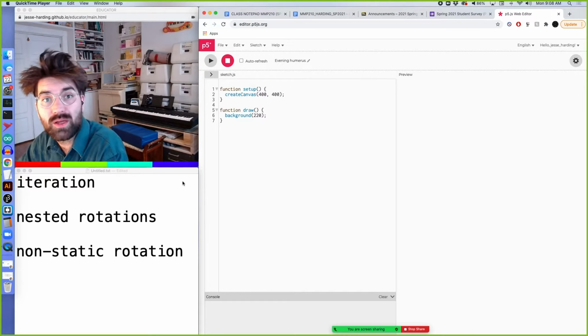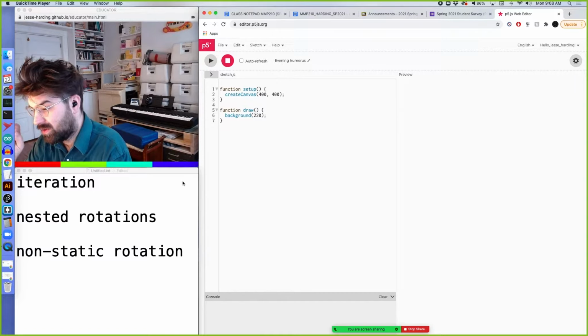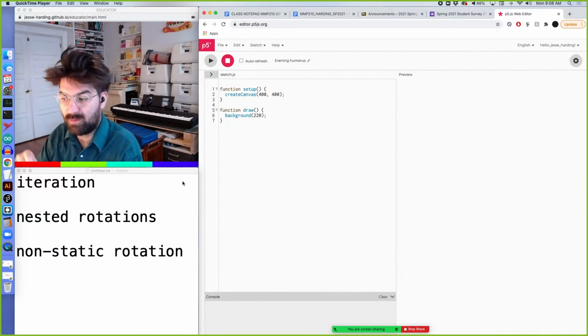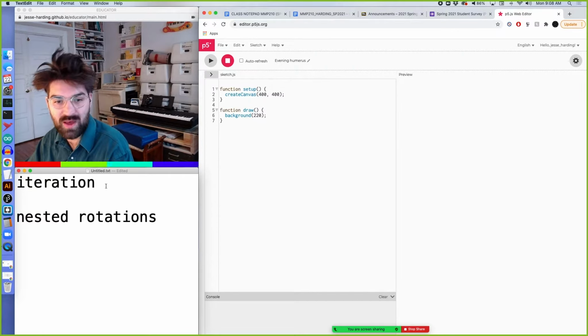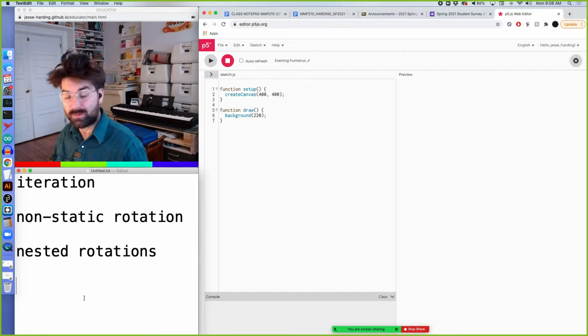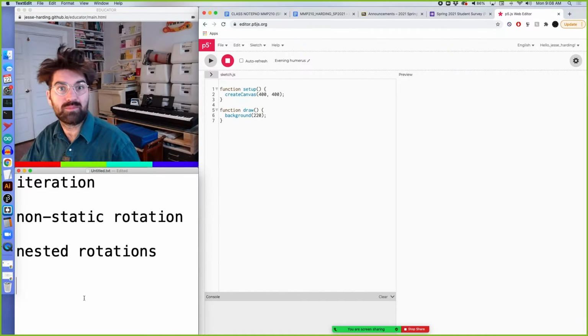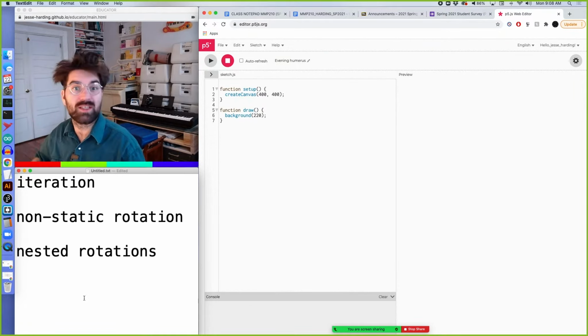All right, so we're going to get going with iteration first of all, just because that is the base process that we're going to be using, at least for moving on to non-static rotations. So actually, I'm going to move that up in the order. Iteration. What is iteration? As you might know from a design process, iteration is versioning, is changing something over time. And that is specifically what we're going to do.